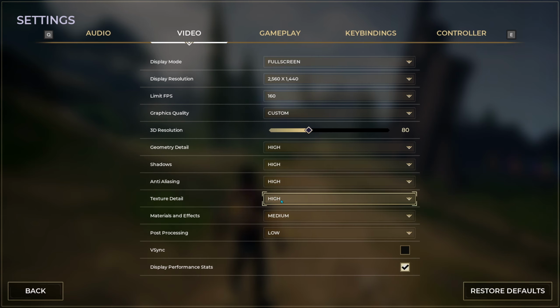Texture detail, I have mine set to high. This just lowers down the textures. The walls look not sharp enough if they're on lower settings. So unless you lag really bad, I would go maybe medium, but keep it on high if you can.